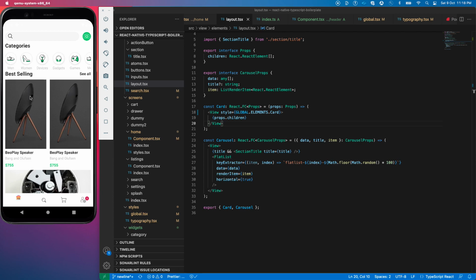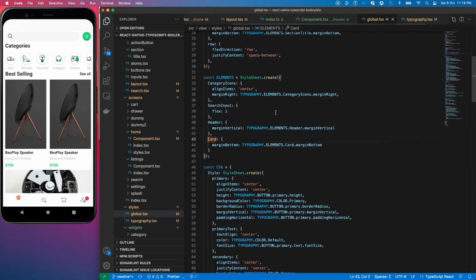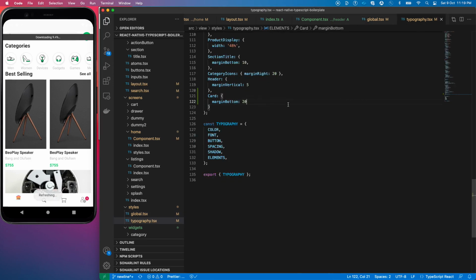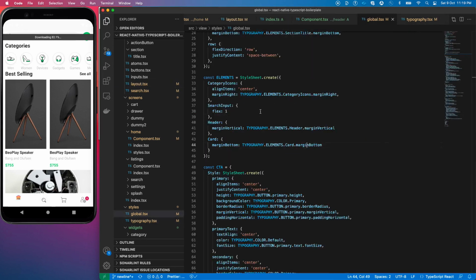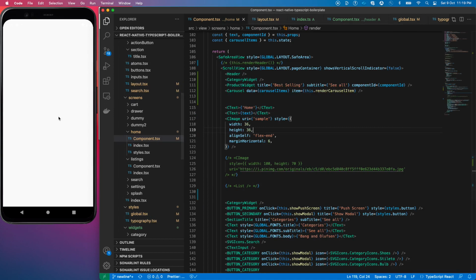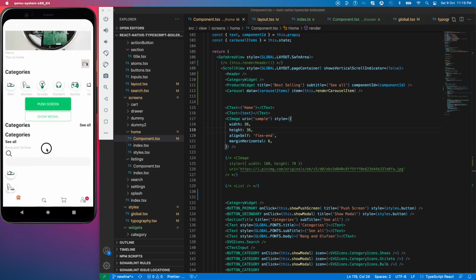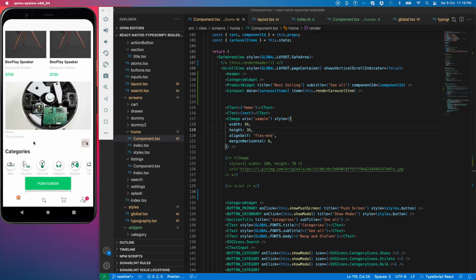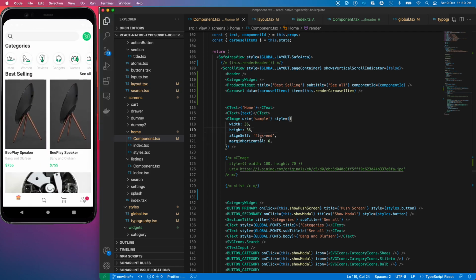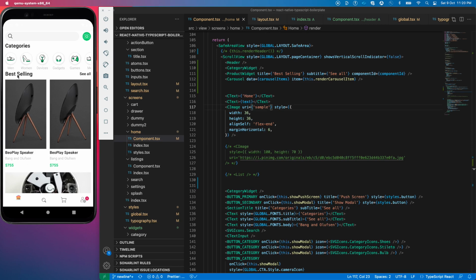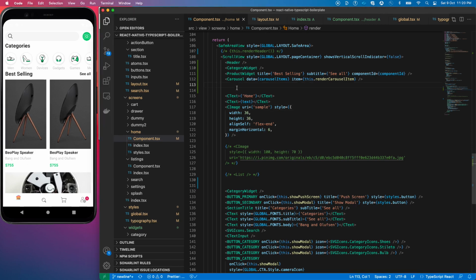Okay, I think that was not enough. We will need more padding. So let's just make it 20. And once we refresh, okay, I think padding is here. We use the card only for the product widget, but it seems like adding card as a root element to all of these different organisms would have made much more sense.